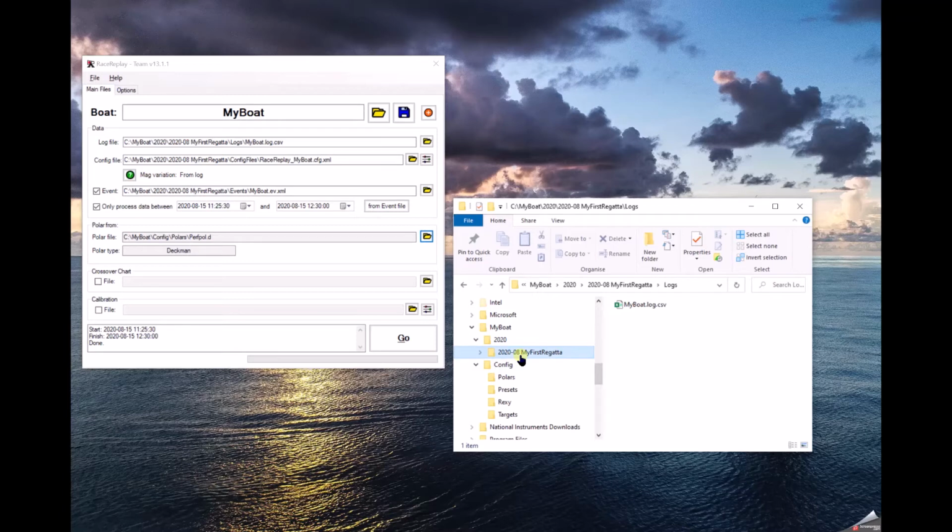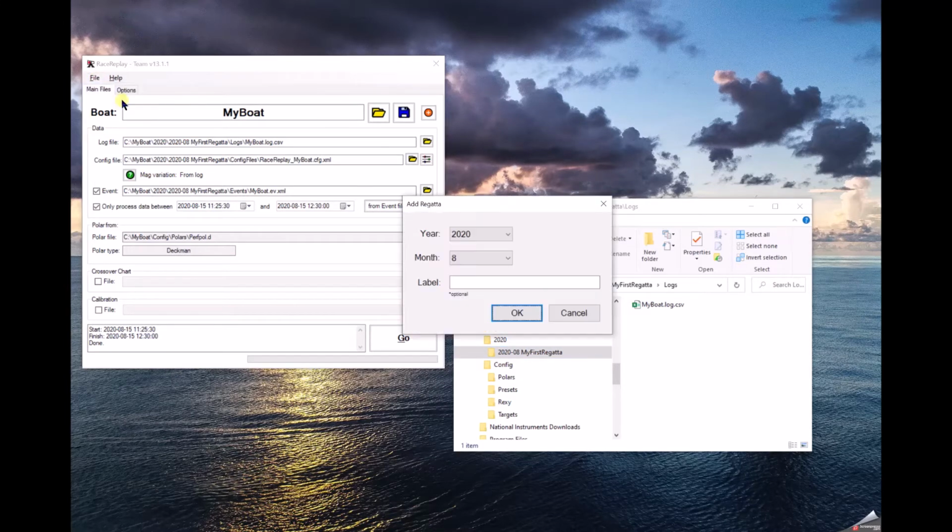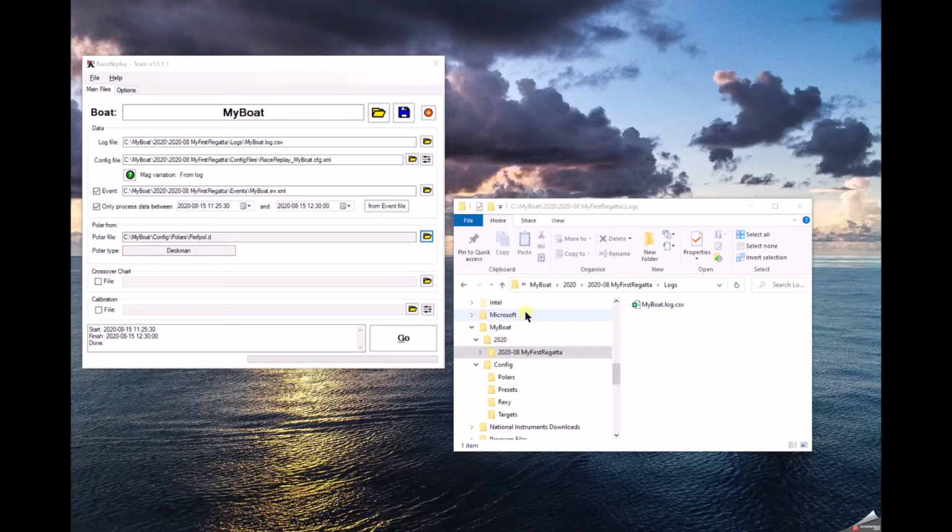When you want to create a folder structure for a new regatta, you click on the start page, File, Add Regatta. And this one is going to be, say, in September, and it's going to be my second regatta. This will create another folder with exactly the same structure as the previous one, and you can start new.